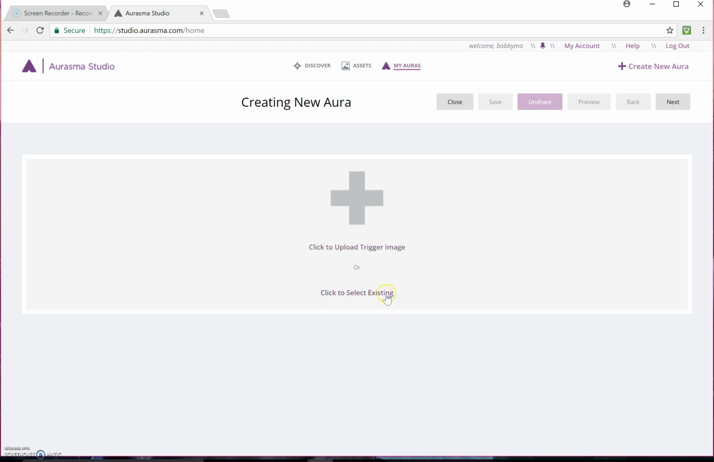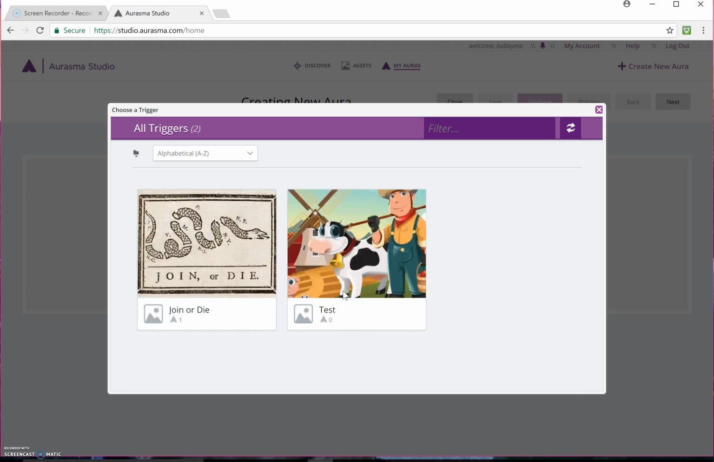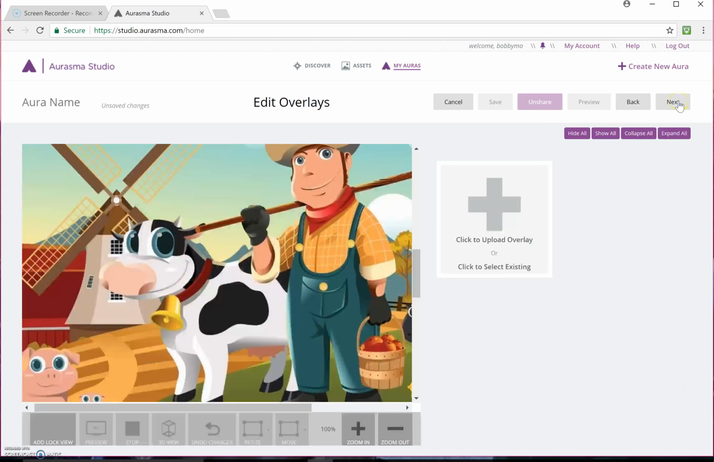You're going to click on Click to select existing to choose your trigger image from your previously uploaded images. Your trigger image will now display in Aurasma Studio. Click on the next button in the upper right-hand corner. This takes you to the Edit Overlays screen.